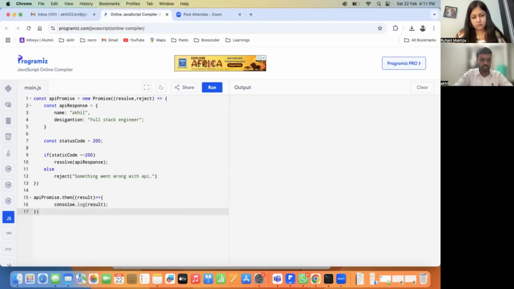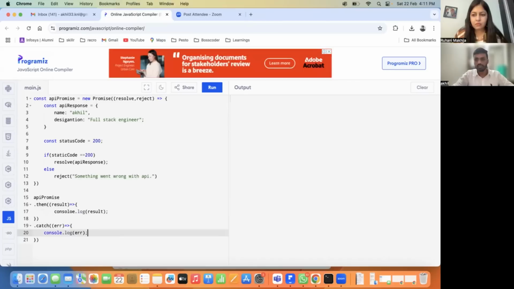For example, if there is an error, else, if it is the dot then block, we can also use dot catch to catch an error. So basically this would be the code for that.